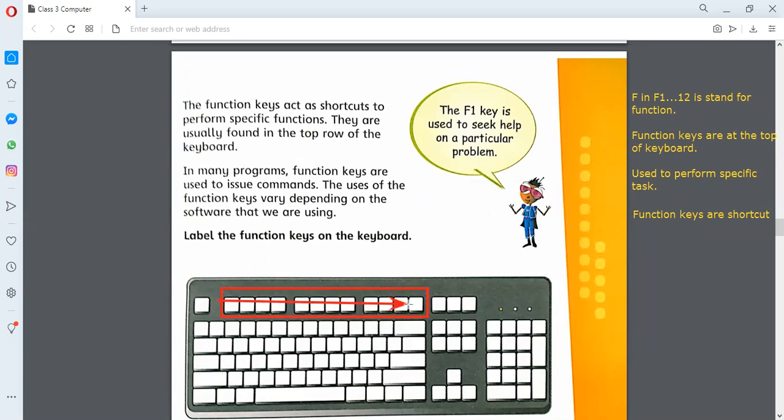For example, you are making a drawing. Okay, so these keys have different functions. So it varies. It depends on the software that we, I, or you are using. The use of the function keys depends on the software that we are using.